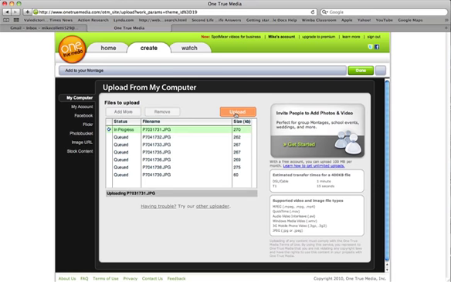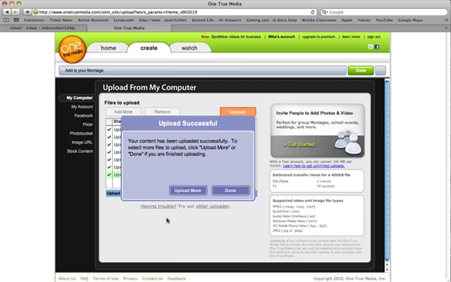Those photos will begin to upload, and you'll see that they are slowly uploading one at a time, which takes a few moments. And because it takes a few moments, you have to be patient. Here you see we've uploaded all the photos, and when you're done successfully, you hit the Done button.